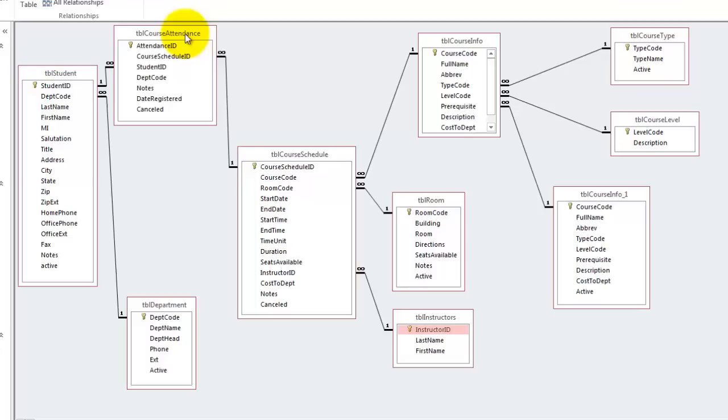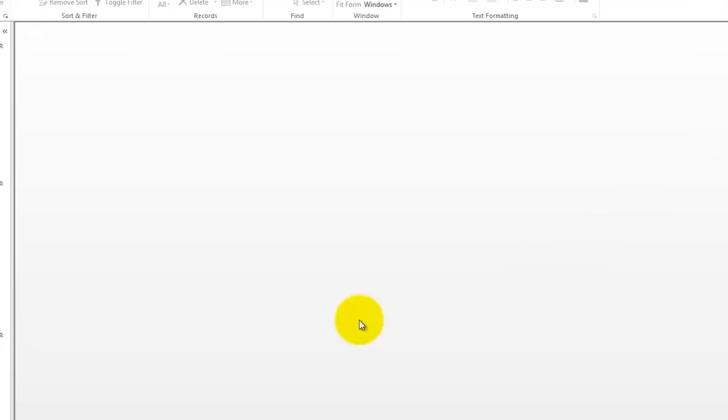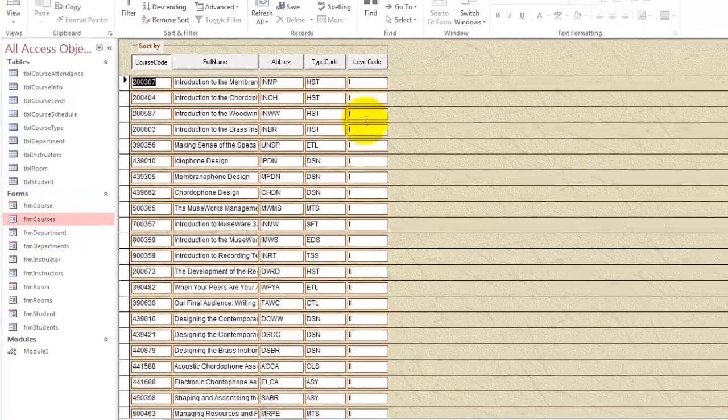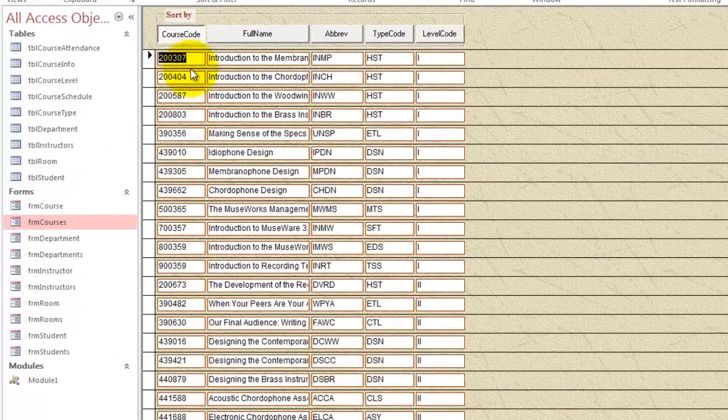Every table is hooked up to another table, and we want to loop through that system. Let me show you what a DAISY database would do. If I open the form courses, it will show me all the courses we have in this database.